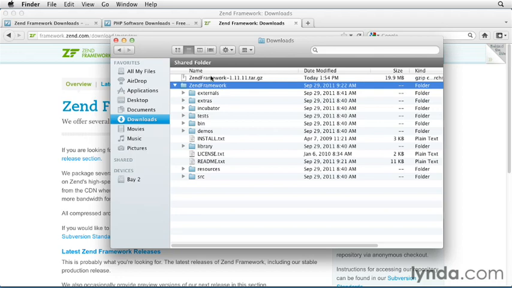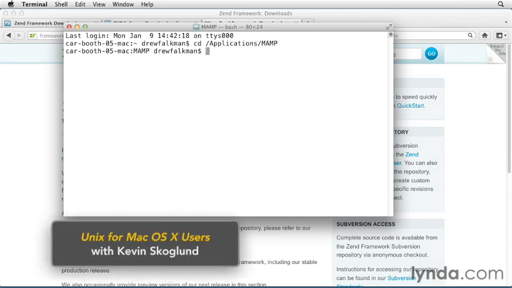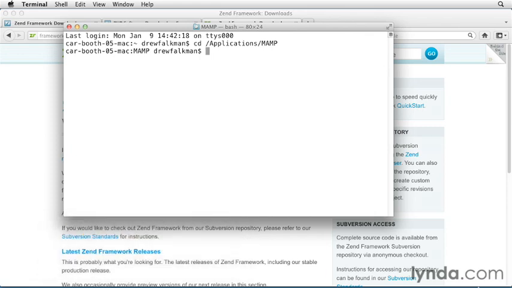Another way to download the framework is by using the Subversion tool. If you're using Mac OS X, Subversion will be installed with the Xcode suite. The first thing we want to do is go into our MAMP directory. So I'm going to use the change directory command. For more information about using the command line in Mac OS X, you can check out the Unix for Mac OS X users course here in the lynda.com online training library.